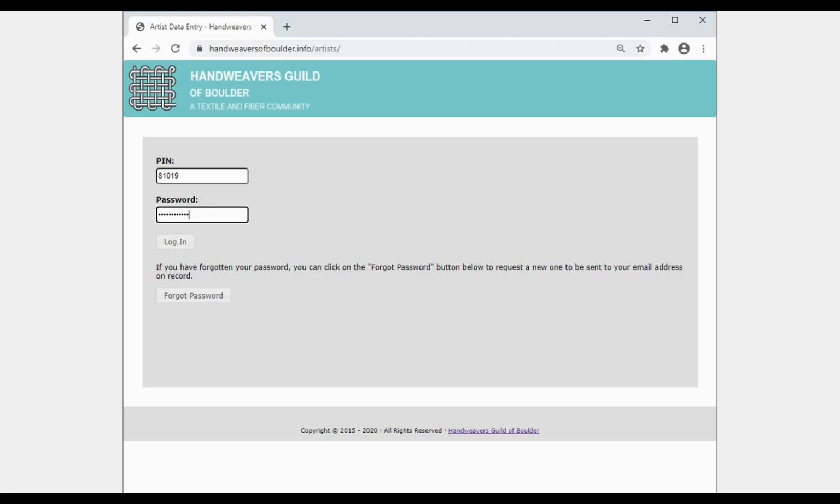To access the Artist Data Entry Program, open your browser and enter handweaversofboulder.info/artists in the address box. This will bring you to the login page where you will enter in your PIN, password, and click on the Login button.